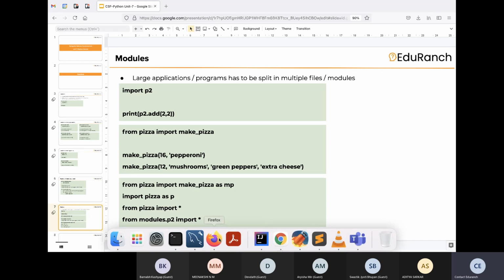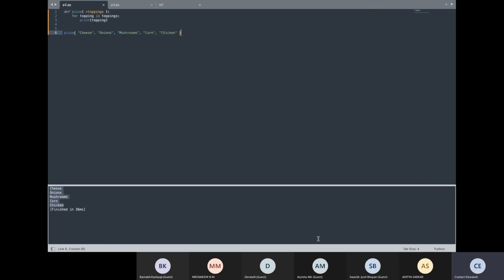So what is a module? A module is nothing but a set of functions or a set of instructions which is written in one file, and we can refer to that file and reuse it. Let's say now I have written this function pizza here. Let's say I wanted to use this in this file. Let's see what happens. What was the function name?